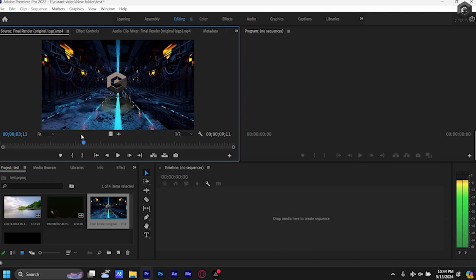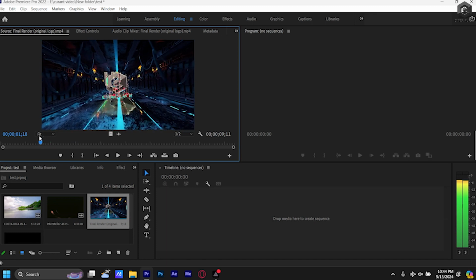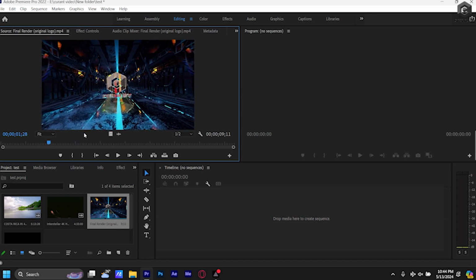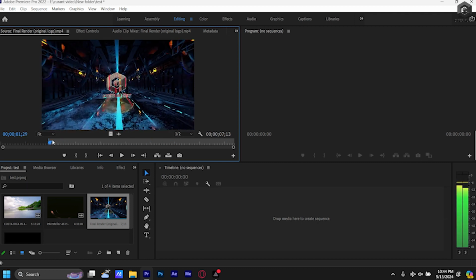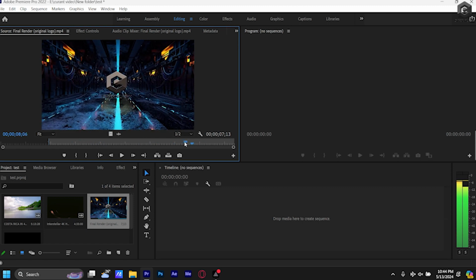First, bring the little blue cursor to your desired part of the video, then pause it. After that, press the I key, in this case called the in key. Now you can see the shaded part of the video that you selected from your little blue cursor.